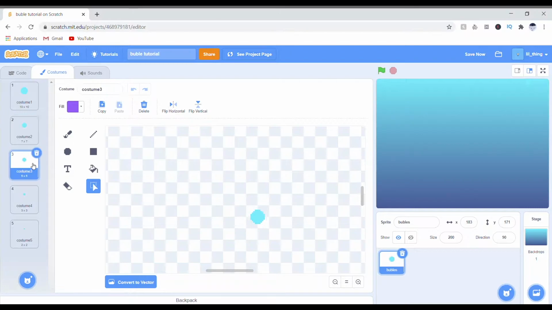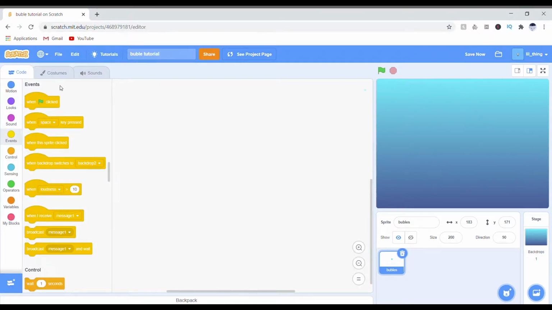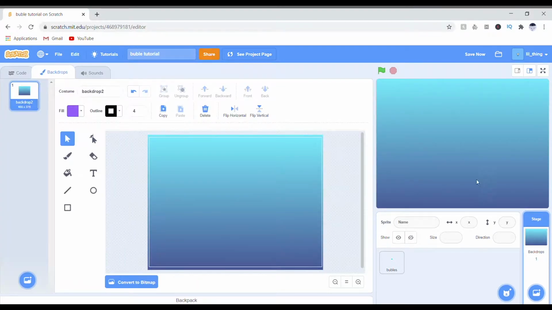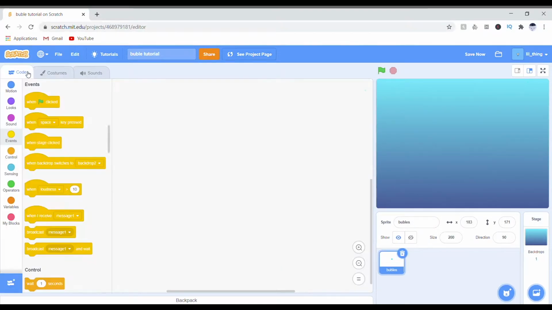As you can see, I already created those bubbles. There are 5 costumes and a backdrop. The backdrop is going to be like that. Now we're going to start the coding.